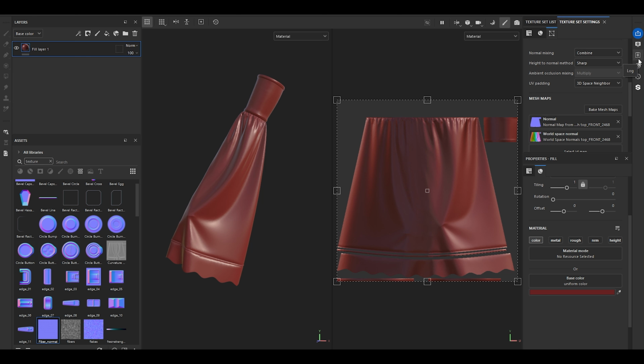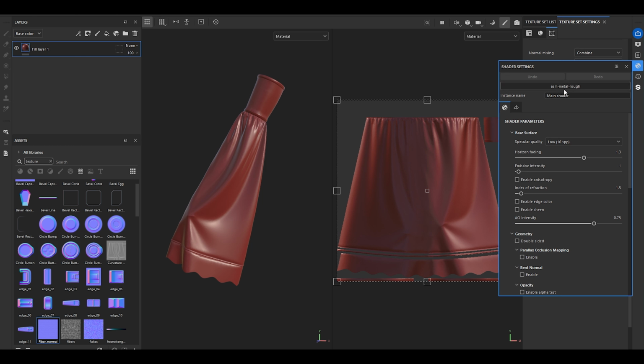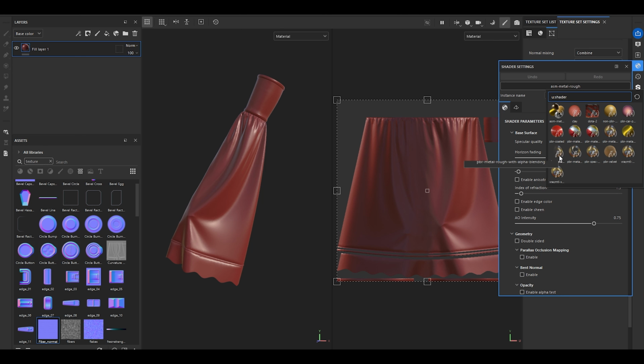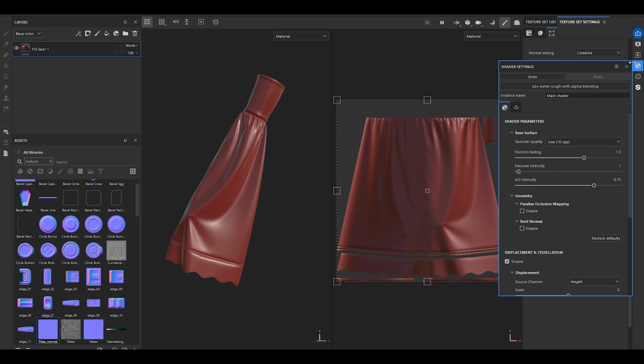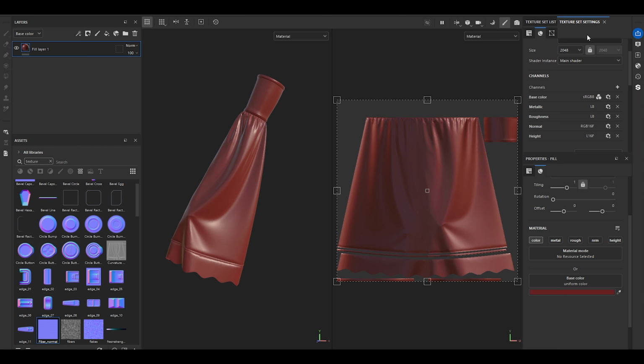What you want to do is you go to this shader setting, select here metal roughness, and you have to choose this PBR metal rough with alpha blending. When you click it, nothing happens, of course. You have to go to the texture setting and channel, and beside the channel you can find this plus icon. Click it and apply or enable opacity, and you can find it, opacity.